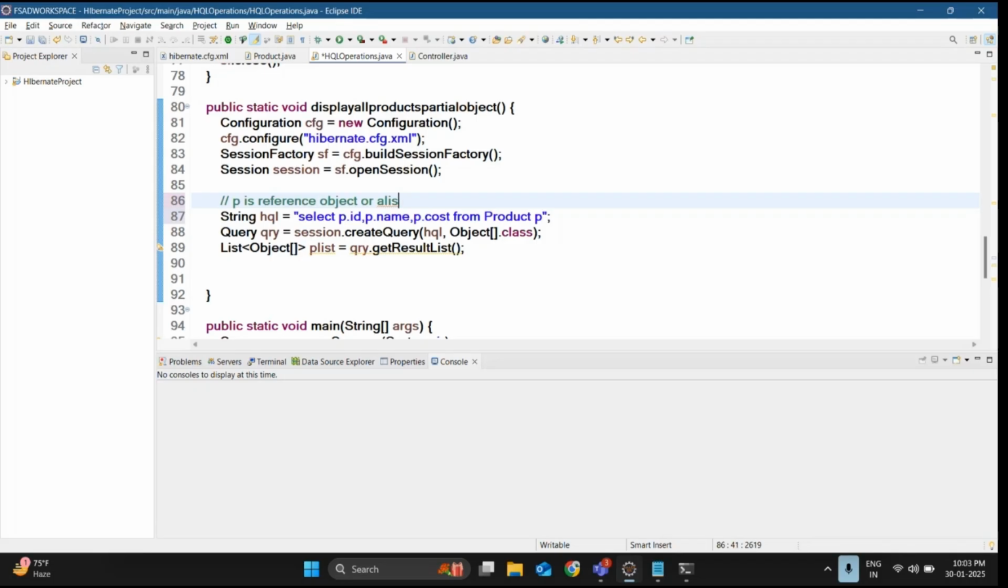Product type alias of product type. Now p is nothing but the alias of the product class. The product class alias is equal to p, so p.id is accessing product id, p.name is accessing product name, and p.cost is accessing product cost.